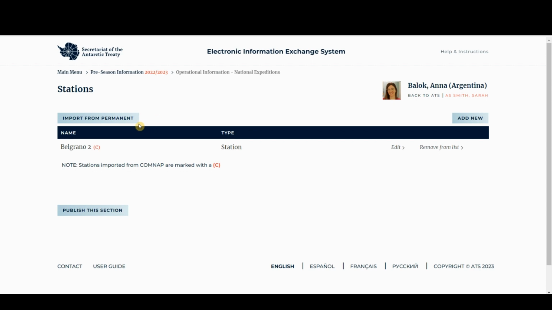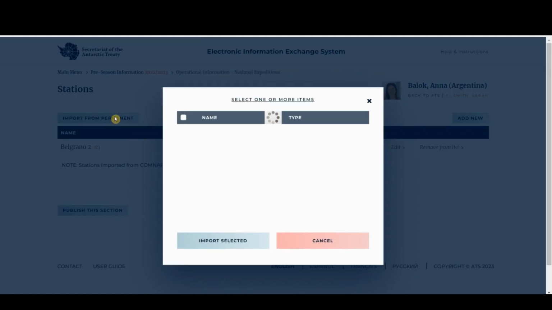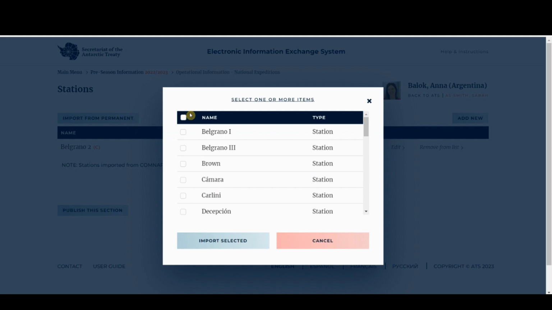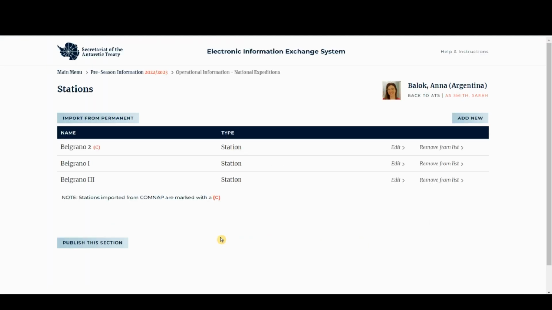or annual information. And if we click on Import from Permanent, you will see what has been entered in the permanent report and choose which records you'd like to import. You can click on individual records, or here at the top you can click this box to import all of them. I'm just going to unclick this and choose a couple and click Import Selected at the bottom. And now they appear in the list, and I can always go in and edit them or remove them from the list.